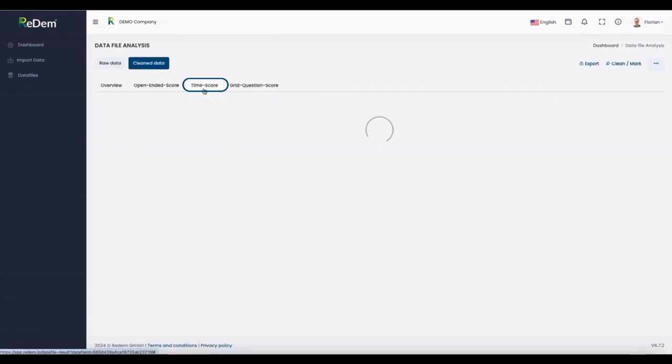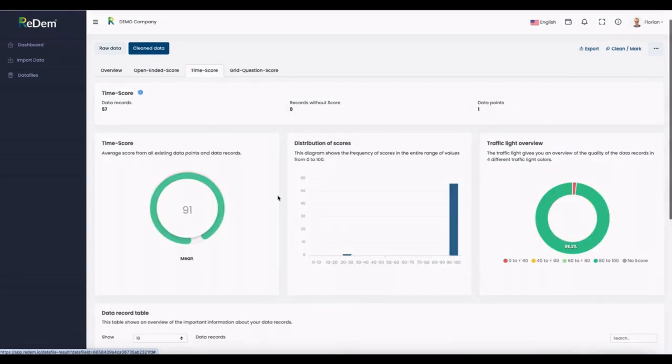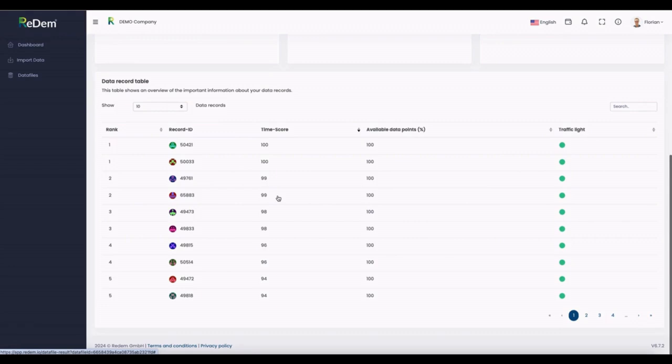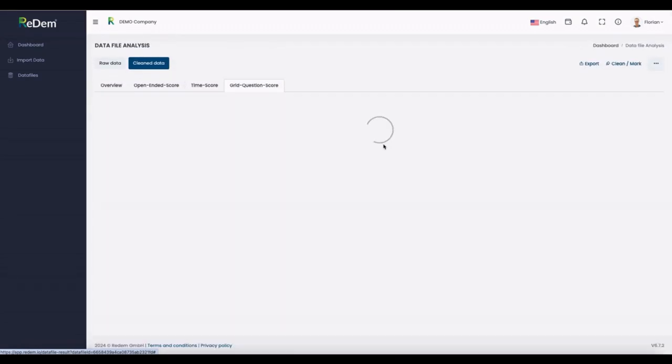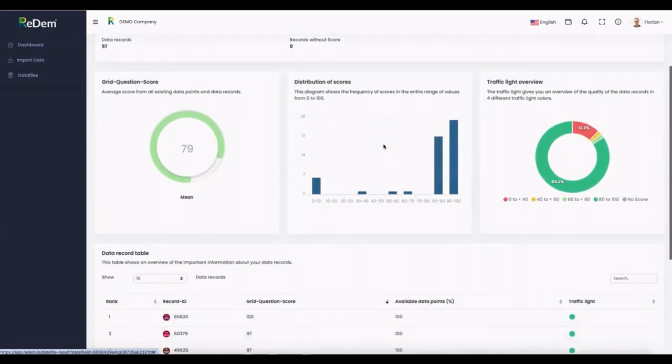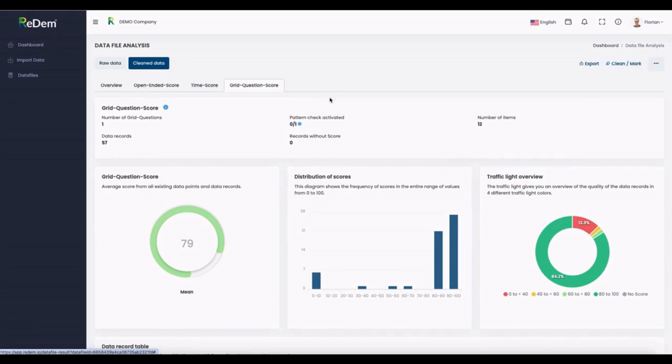The same applies for the time score that can be found in the next tab. On top, we have the summary of the results, and on the bottom, the detailed data record table. The last questions that we check in our example are the grid questions. And that's the comprehensive overview of the results of the data cleaning.